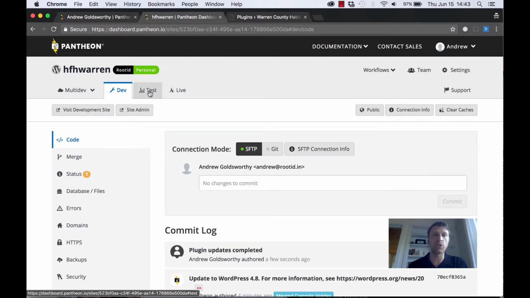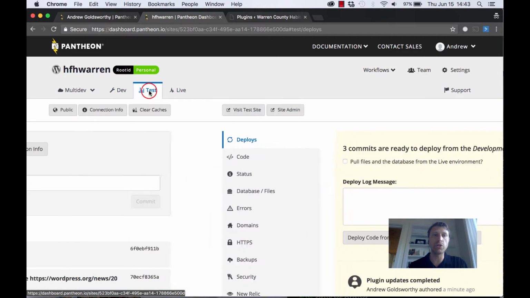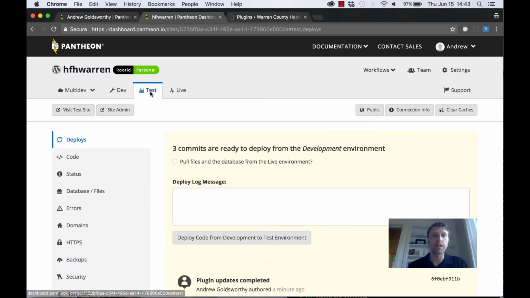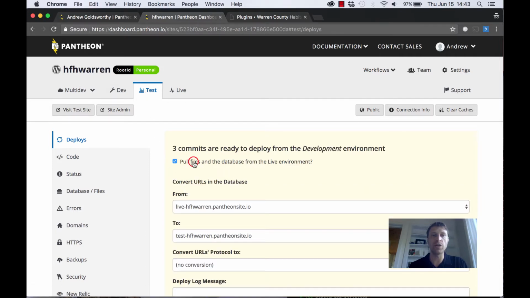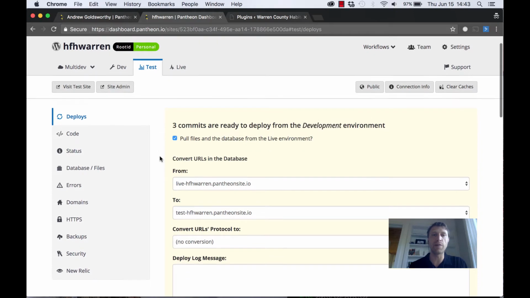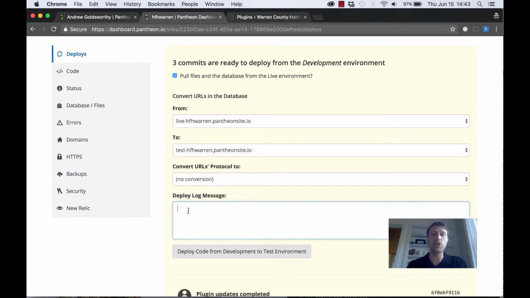And I'm not actually going to walk you through this process, because what I would normally do is go to the test server tab. I'd click pull files and database from live environment. And this is going to prepare you for being able to go into the front end of the site on the test server and do all the testing that you need to before you can bring these things live. Click around the site, make sure that things aren't reporting errors, make sure that there are no problems with it, make sure that everything's running smoothly.